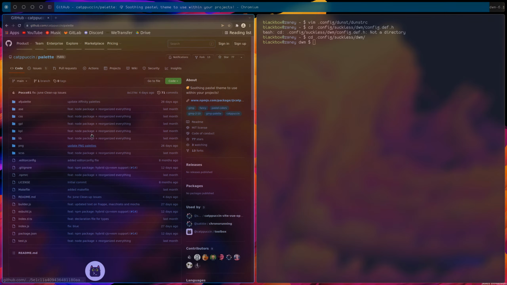So we've got palette, GIMP. Wait, what? Oh no. This is not what I want. I want the literal palette. There we go. Macchiato.